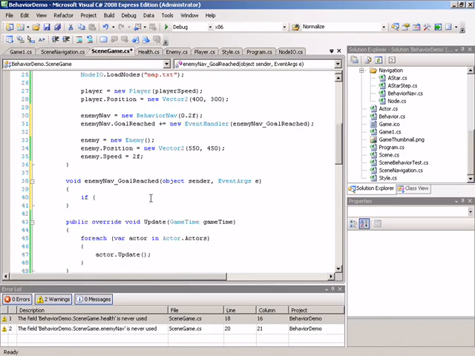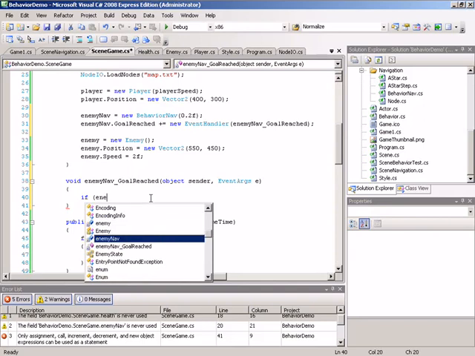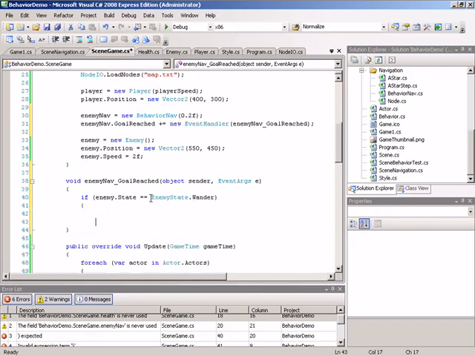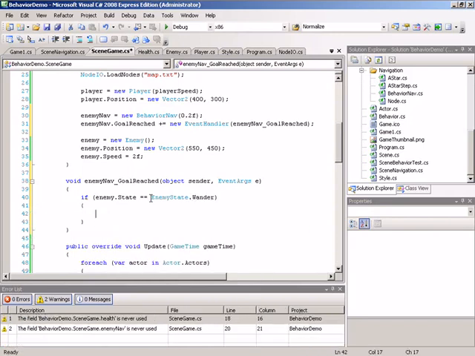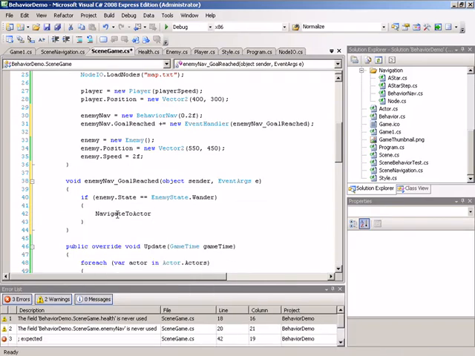So we'll say if enemy dot state is equal to enemy state dot wander, then we have reached the end of a current path, we are currently wandering, and in order to continue wandering, we will fire off a new navigation operation to a new random node. We'll fire off the navigate to actor method.